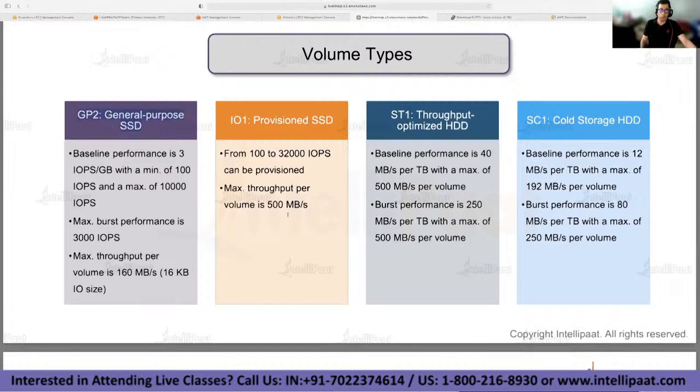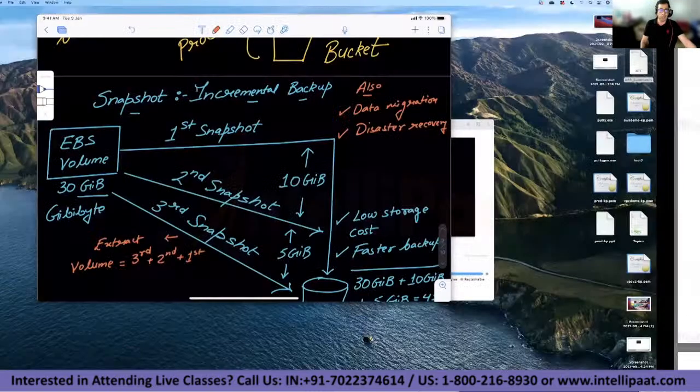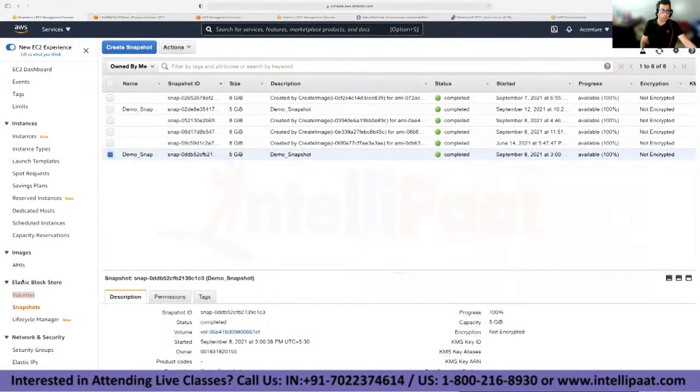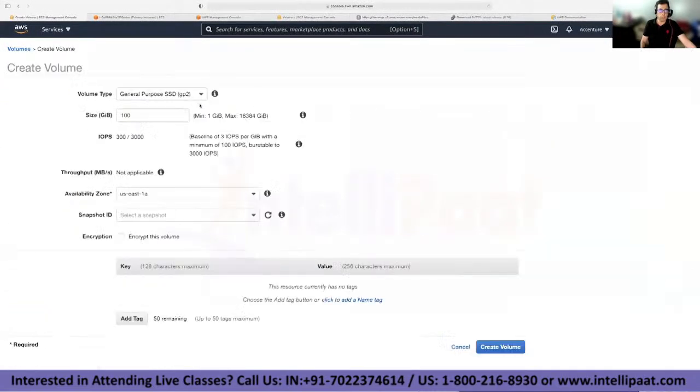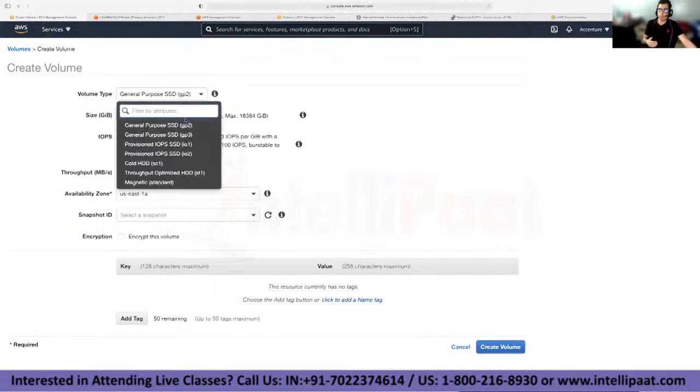Whenever you create any volume, if I just go to the volume page and try to carve out a volume, you will see that it gives me some different options to choose a different volume type. Can you see that? Now, what are these volume types? You have general purpose SSD.